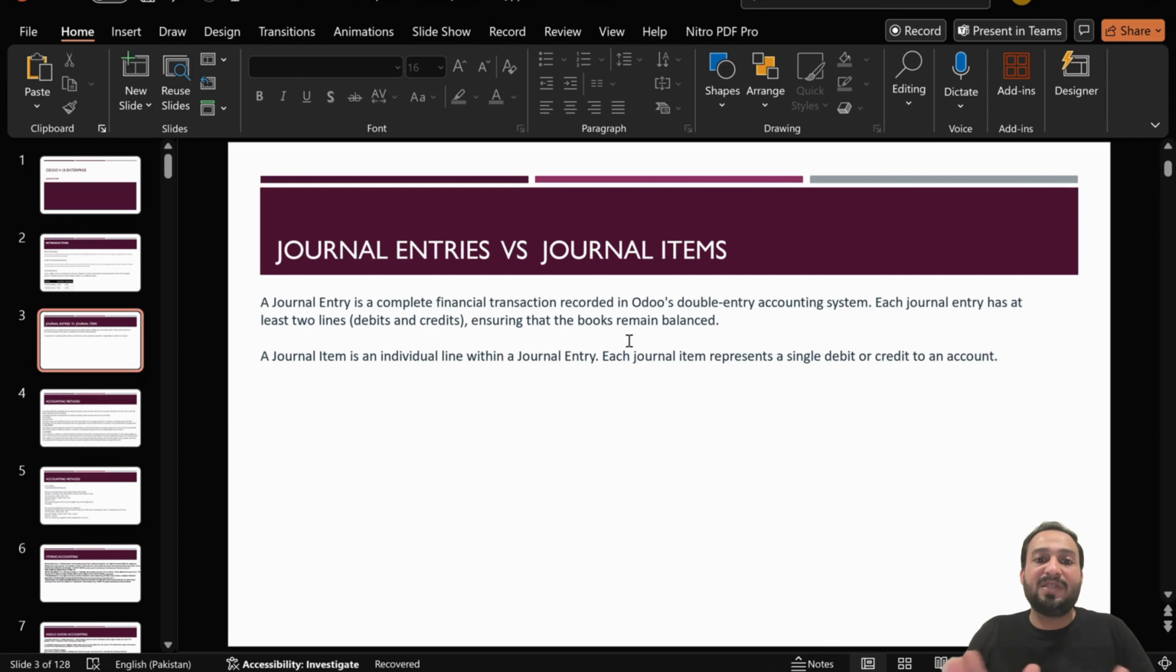A journal entry is basically your financial transaction, and journal items are the explanation of your journal entry. They give us proper information about what chart of accounts are being used in that journal entry, how much amount is being recorded as a debit, how much amount is being recorded as a credit, and in which chart of account this amount is being recorded. So we get a proper explanation of the journal entry in journal items.